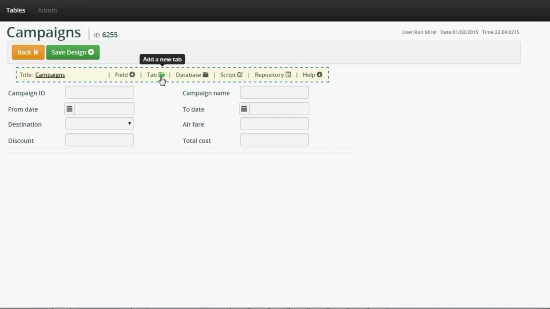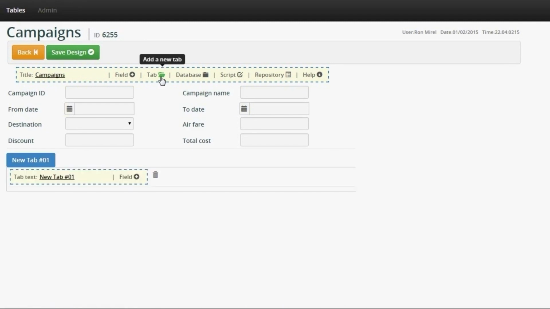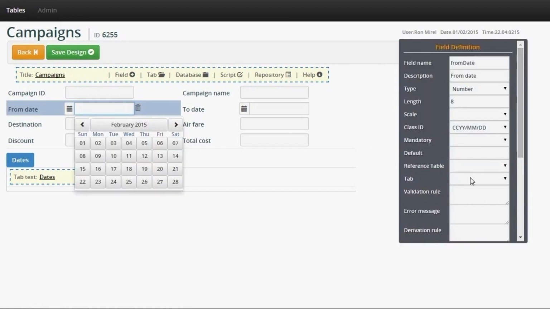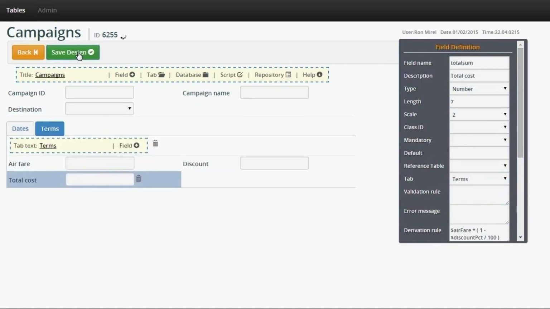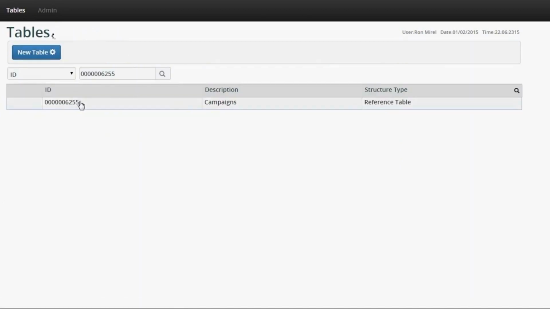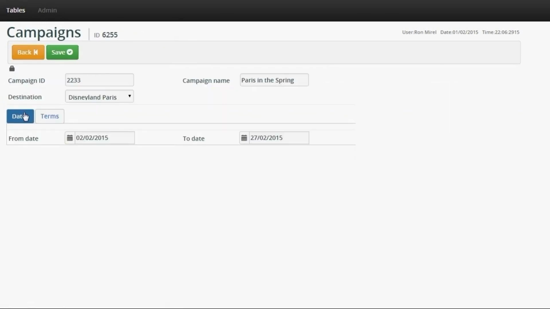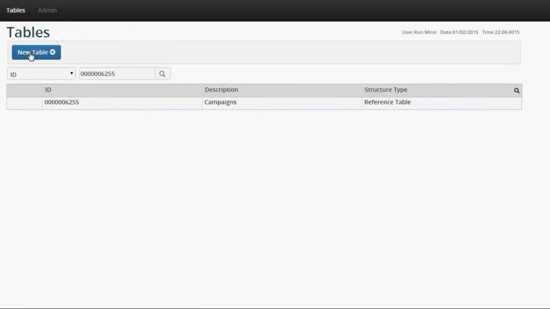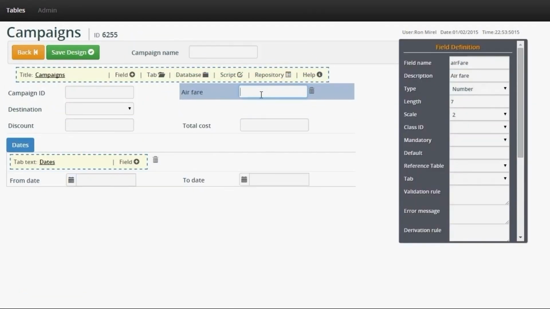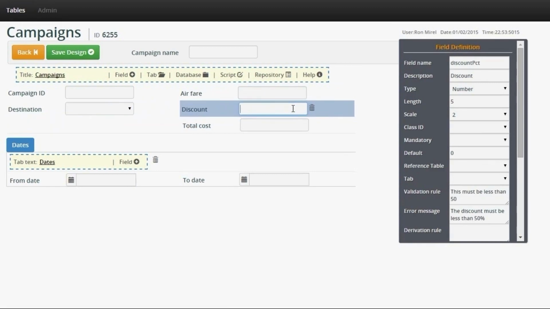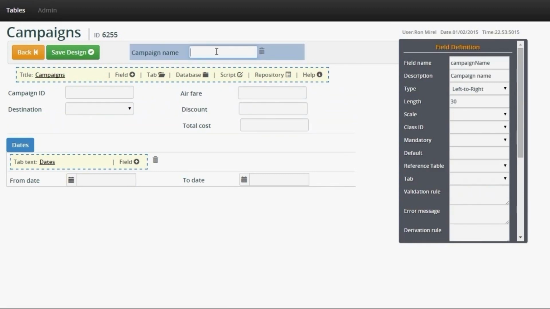For example, adding tabs. You press on tab, we can write the text of the tab, and one of the attributes of the fields is which tab it will appear in. So we take these two date fields, and let's take a look at how that looks. As we can see down on the bottom, we've got the dates, we put in some other fields in a different tab, and that's how it would look. We have another option of moving fields around, so we can add a little more to the design.